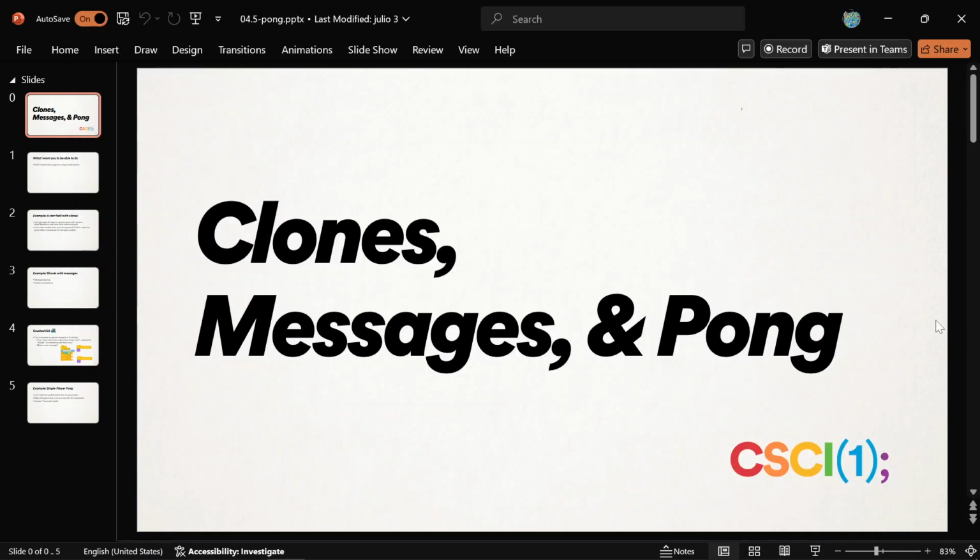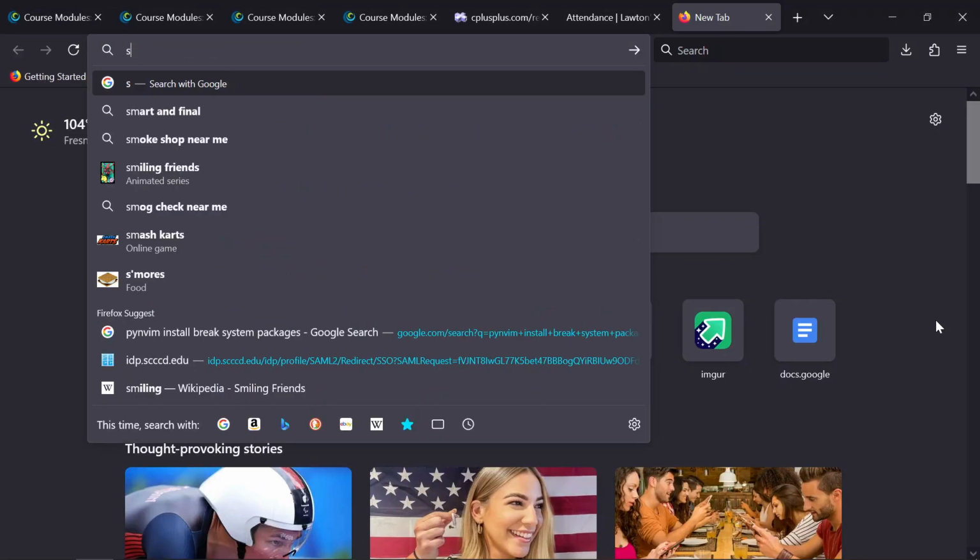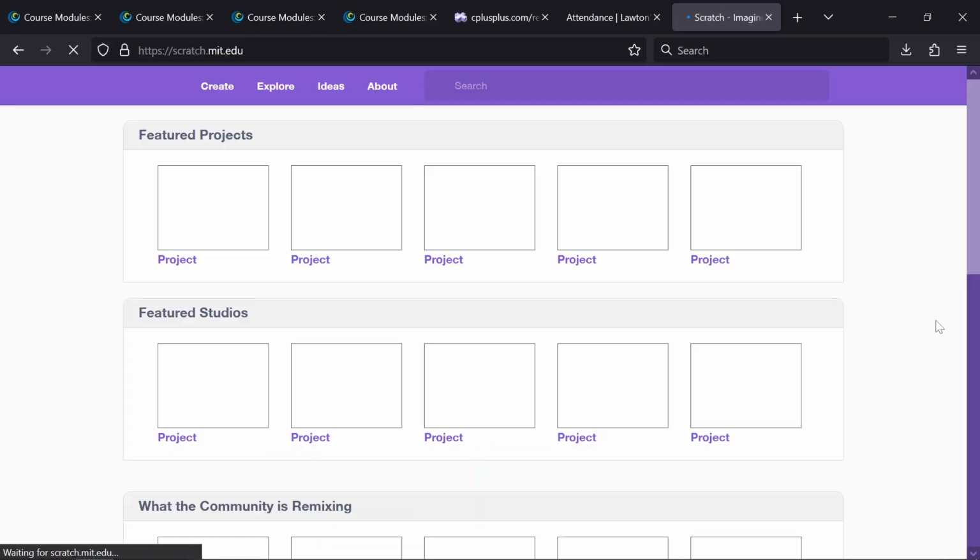All right, so I want to teach you a bunch of different things in Scratch that just kind of finish Scratch off almost, because we know most of all the pieces, all the places that you could scroll to. If we go to scratch.mit.edu, might as well go there now. You know most of it.